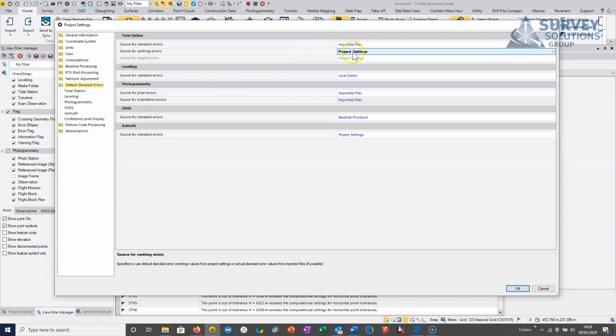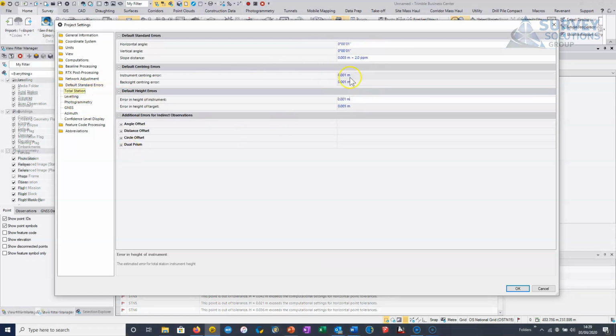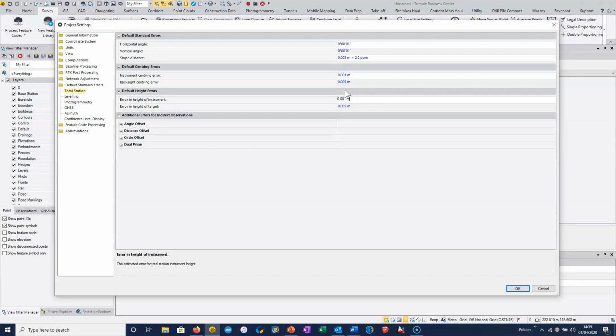So if we choose project settings, then when we go into our total station, we can put accurate or reasonable centering errors for our observations. So here, because pogos have been used, it seems reasonable to use something like a 5mm centering error and a 5mm error in height of target. Obviously, if a traverse kit had been used, then we would expect to have something much tighter. Maybe 1mm in each parameter would seem reasonable.